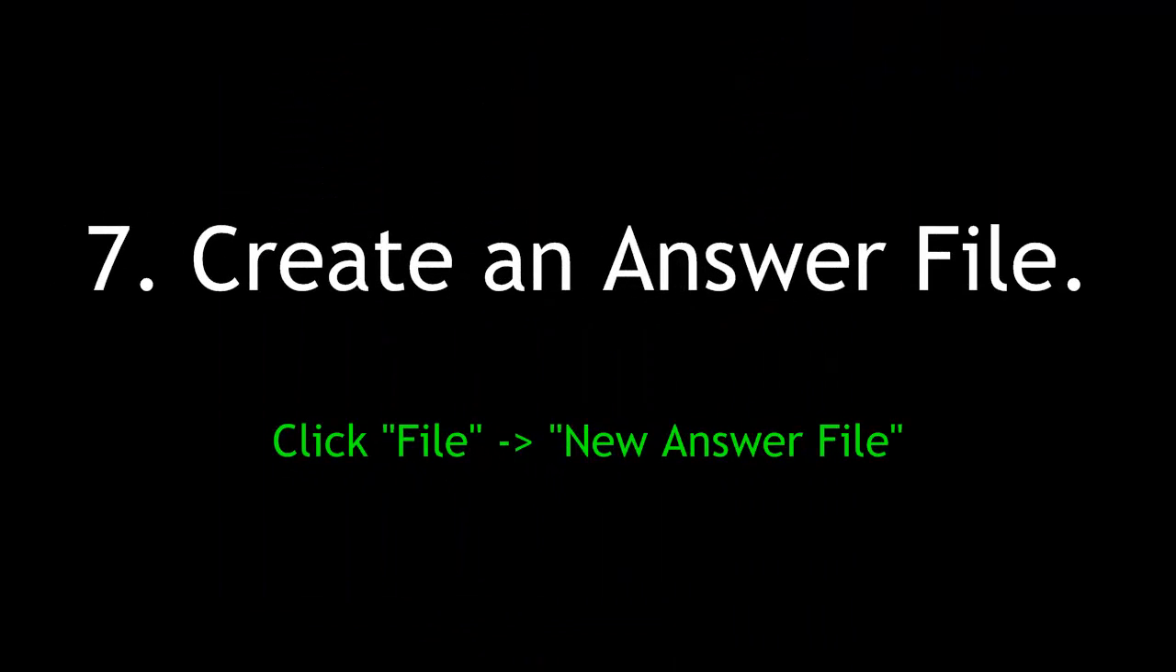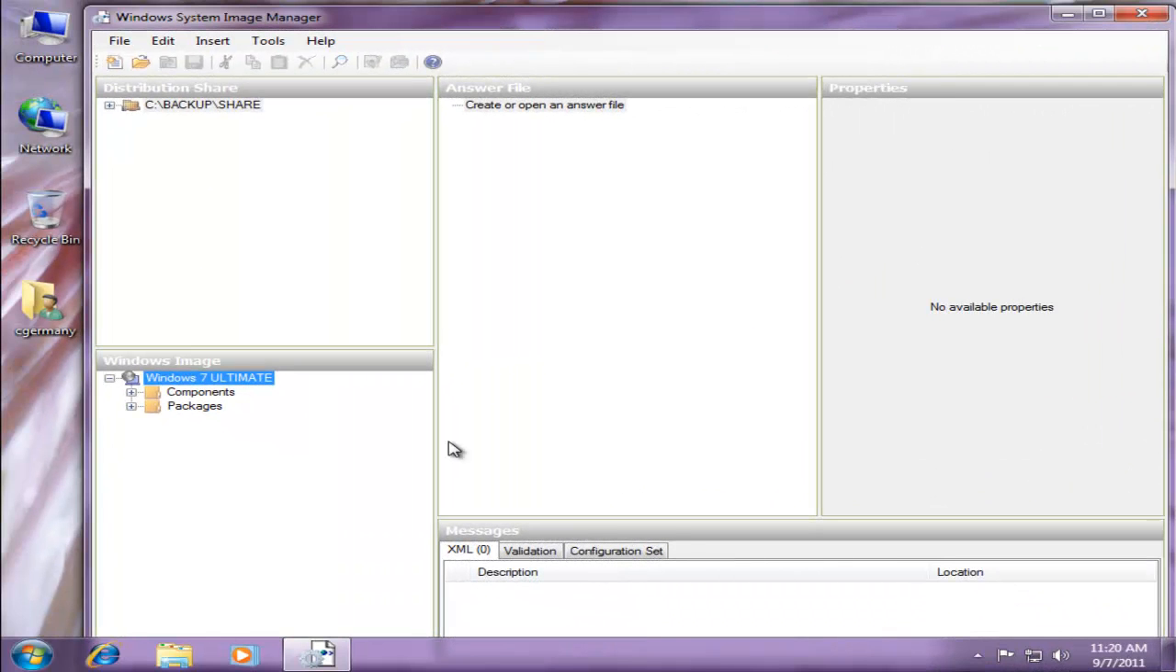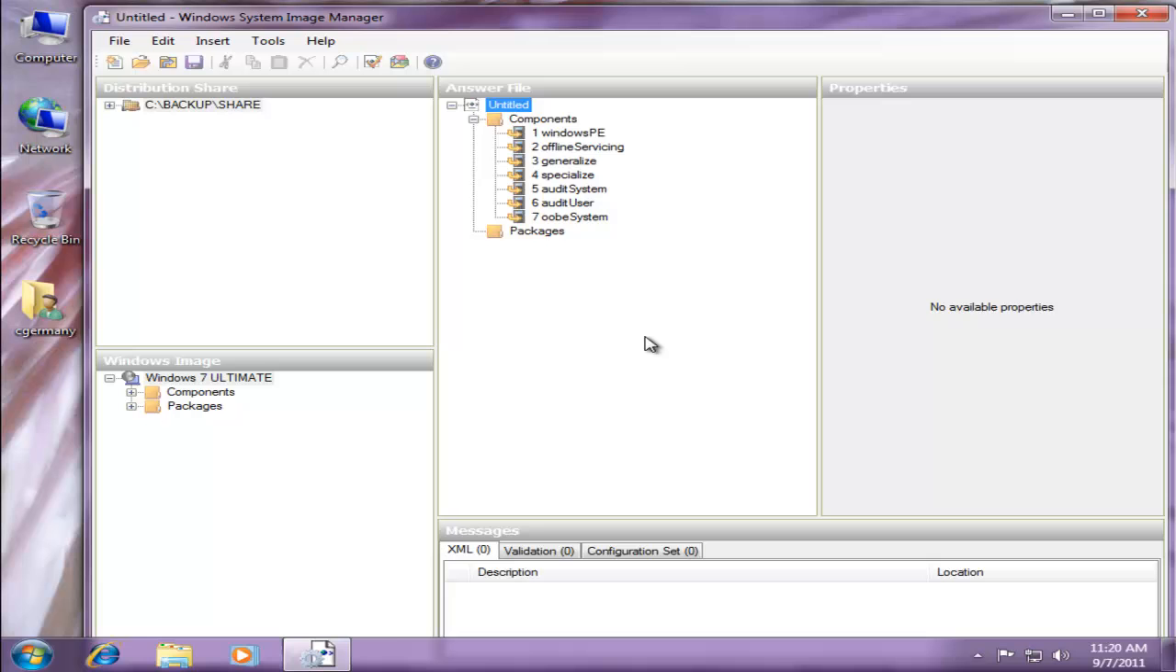7. Create an answer file. Click File, New Answer File. And now next, let's make an answer file. So I'm going to click on File and New Answer File. All right, and when I do, this pops up for a new answer file.